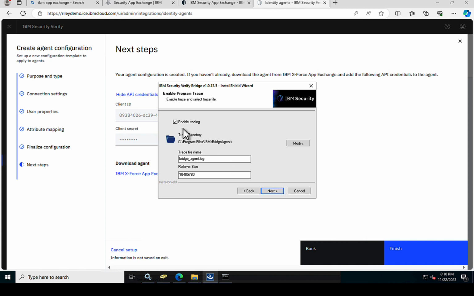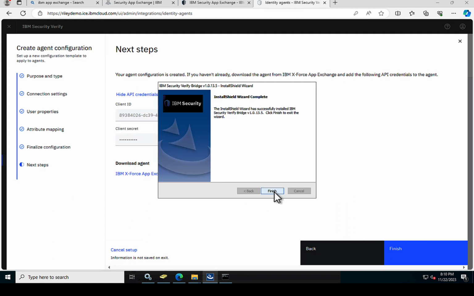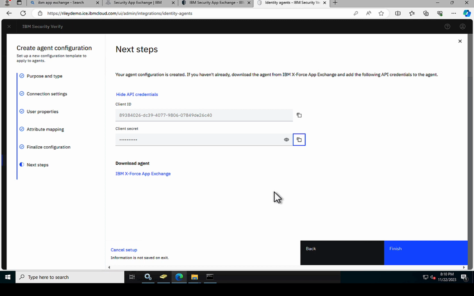Now, it has a log file. Say I want tracing enabled. I want to look at that bridge.log file. If I have any problems, I need to look at that. Hit next, and then hit finish. And then hit finish over here.